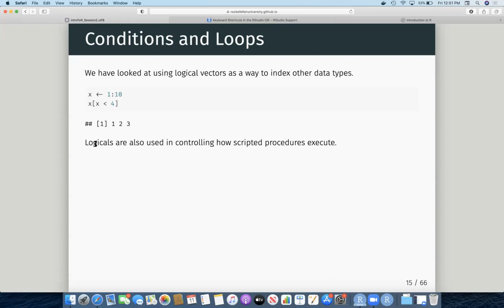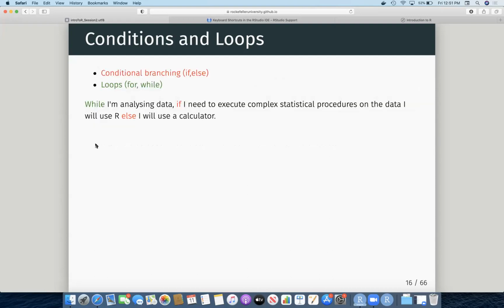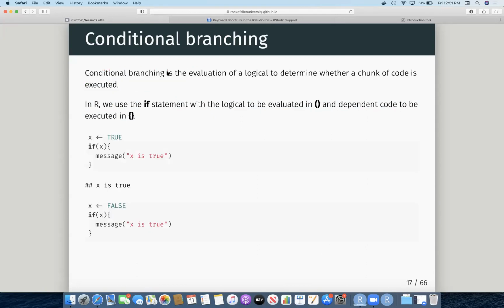These logicals will allow us to perform some of these complex scripted procedures. So here I'm going to cover conditions and loops. While I'm analyzing data, iterating over something, if I need to do something, this is an important if statement. If I need to do this, I will use R, else I will use a calculator. So these if and else are fundamental in conditional branching in language, but also in R.